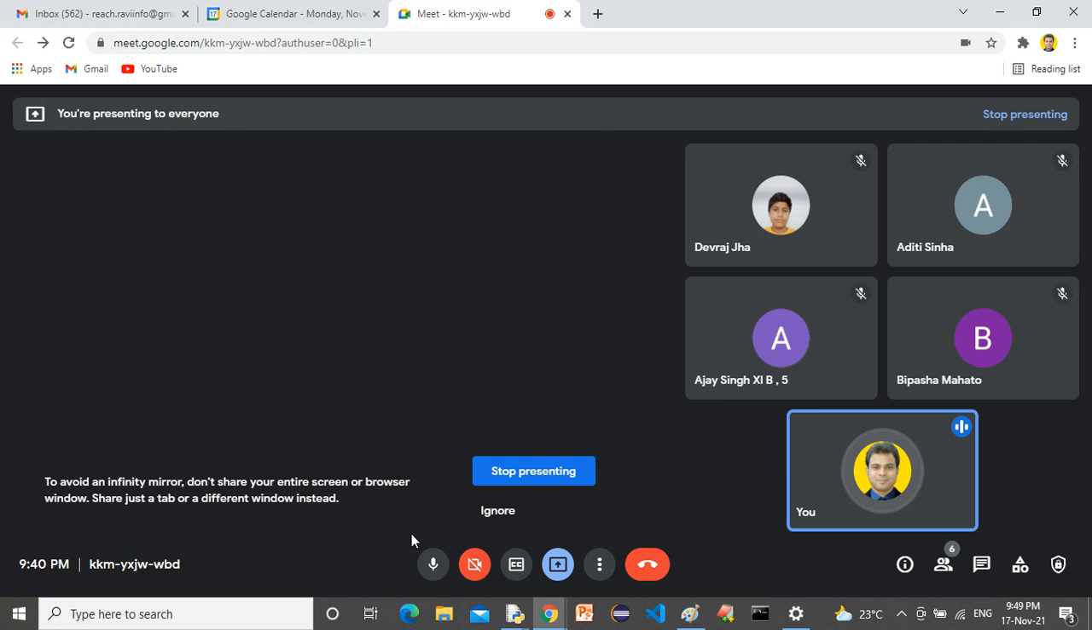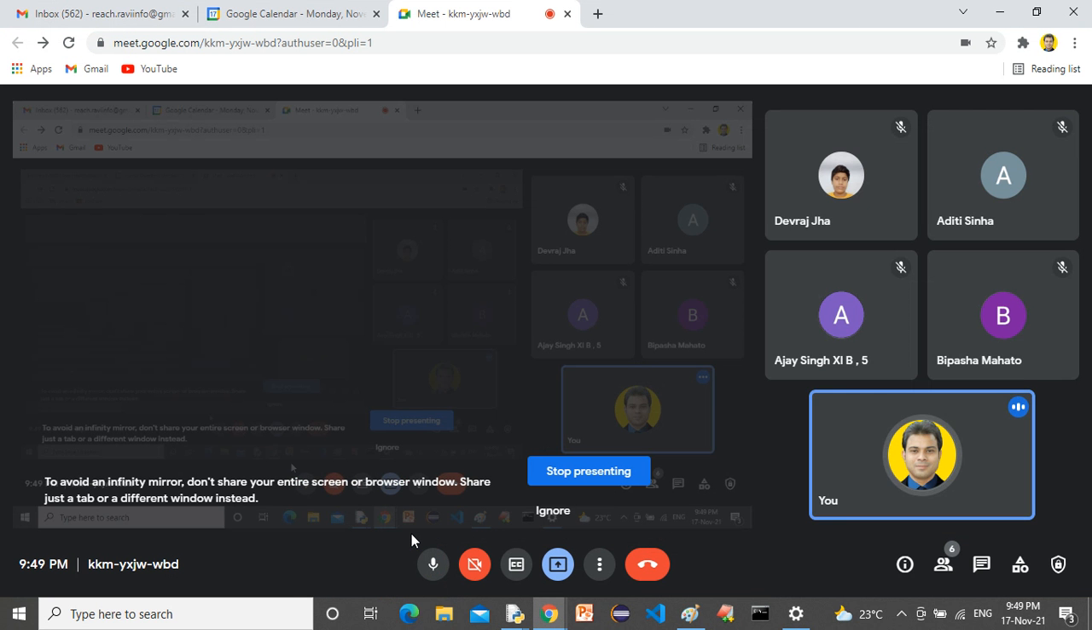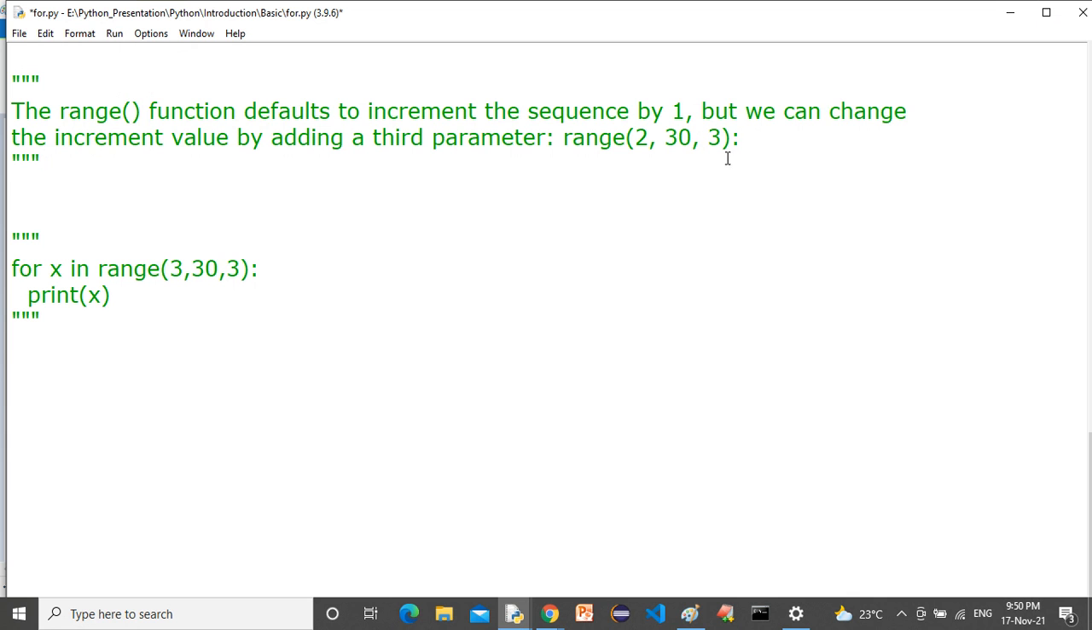The range function defaults to increment the sequence by 1. But if you want, you can change it, as I told you. Yes, you can change it by passing the third parameter. If you are passing the third parameter, definitely the step will be changed. Okay, so you write down this one.